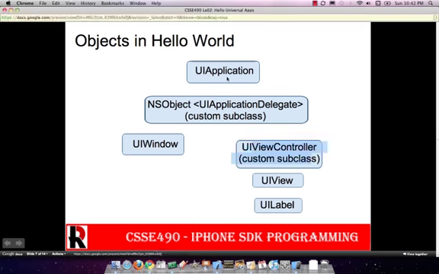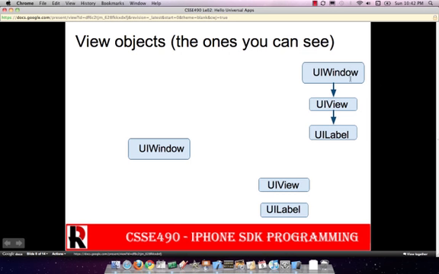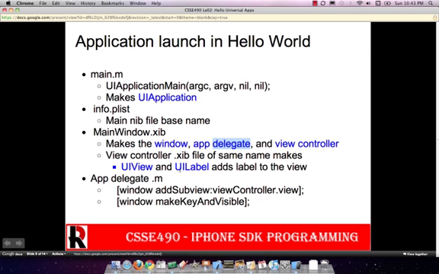So that's where the 6 objects come from. The top one happens from that magical low-level C function. That loads up a nib that makes these next 3, and then that view controller nib makes the last 2. So that's where all the objects get made. The other thing that has to happen is you have to add the window to the view, or sorry, the view has to go in the window, and the label has to go in the view. The label goes on the view in the nib file.